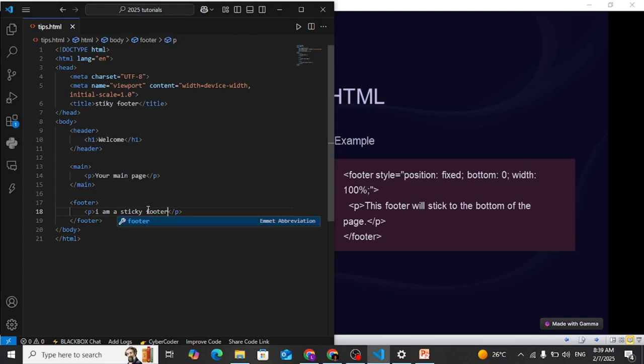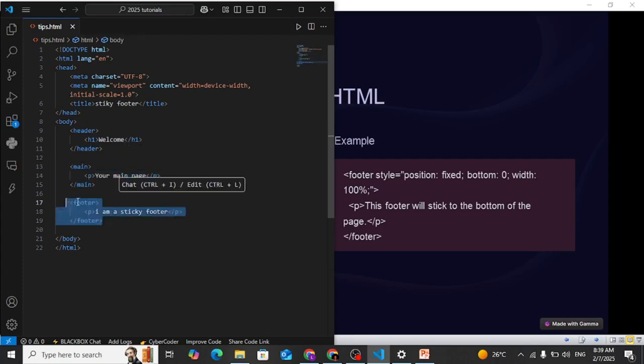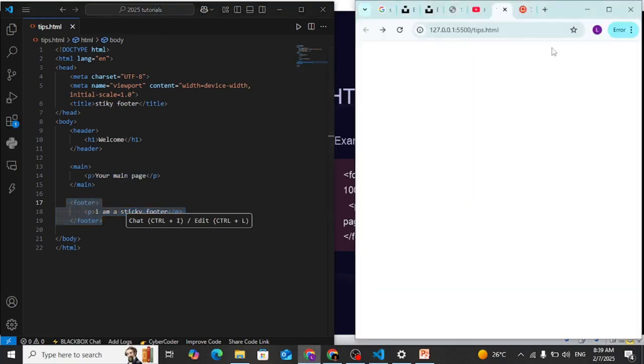Okay, now guys, this is actually a basic HTML structure of a page, which has the header, then the main body, and then the footer. Now let's see how that is displayed on our browser. You see, guys, this is the header, this is the main, and this is the footer. Now this sets up the structure, but right now the footer is not sticky yet.